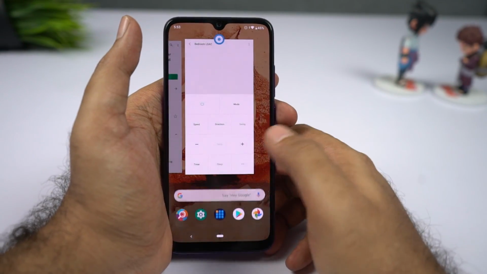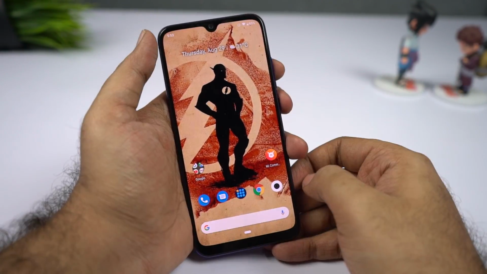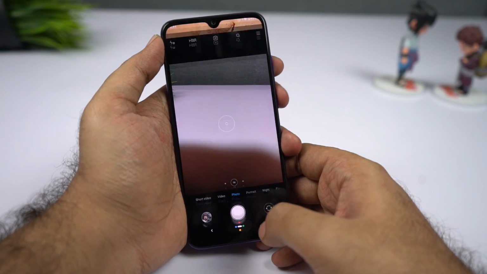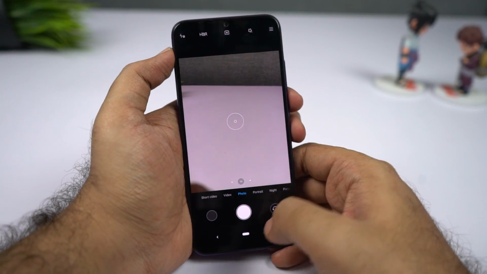Now going on next, this phone has a pretty nice little shortcut where we can open the camera application anywhere, anytime by pressing the power button twice. It also works when your phone is locked. So here we go. So that's the camera application.